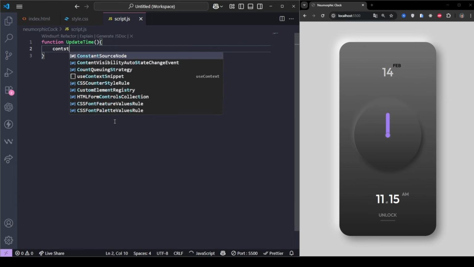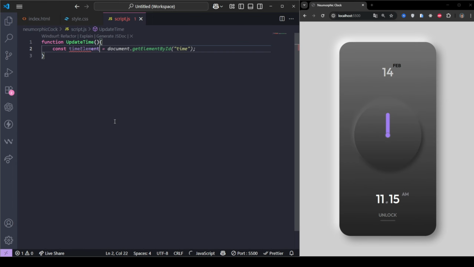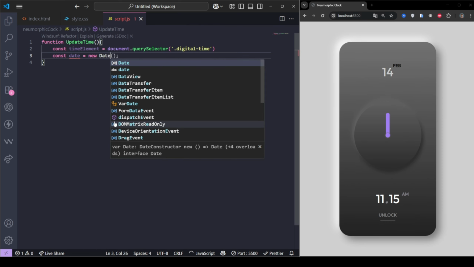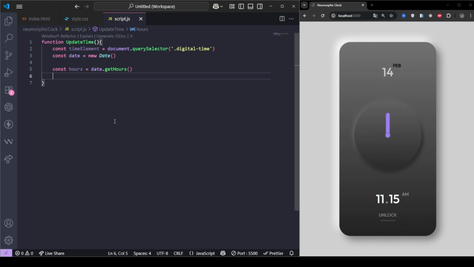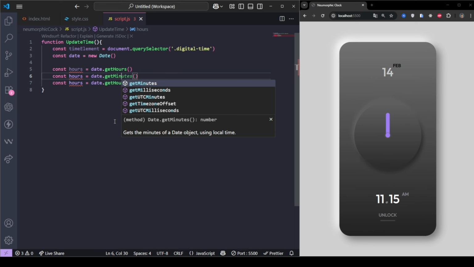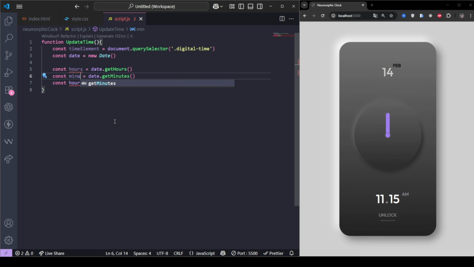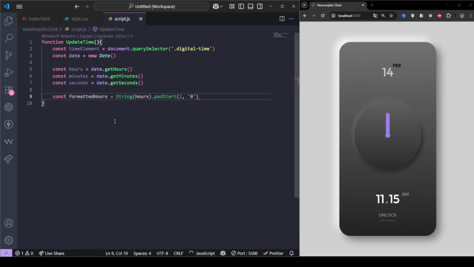We grab the elements responsible for the hour, minute, and AM/PM. Then we create a new date object. This gives us the current system time down to the second. We extract hours, minutes, and seconds from the date object. These will control both the digital text and the analog animation. If the hour is 12 or more, it's PM. Otherwise, it's AM. Classic time logic.